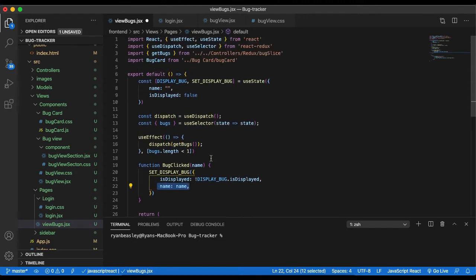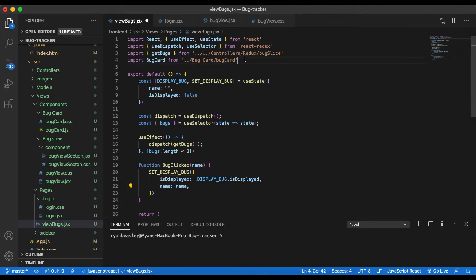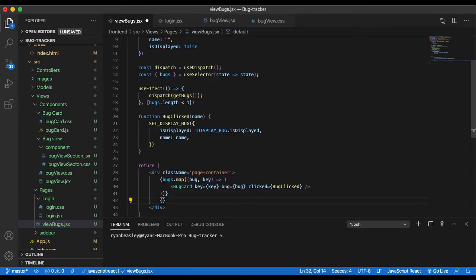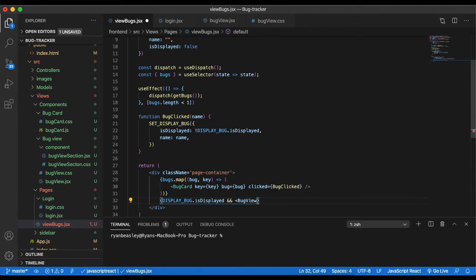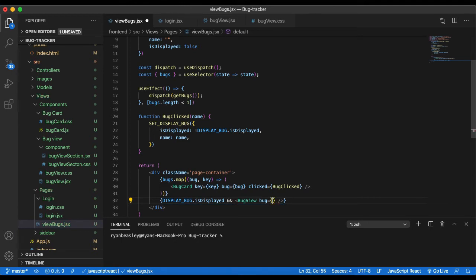But we need to pass that bug now into our bug view component that we've just created. So if we bring in the bug view that we just created, and we make a conditional down here. Now the conditional is going to be display bug dot is displayed, and if it's displayed, we're going to go and, so we can only get the true version of it, and we're going to display bug view. Now inside bug view, we need to pass in two things. Well, we'll pass in one thing for now, just to show you what it's doing. So we need to pass in bug, which is the prop that we want to pass in, and we want to pass in the bug that has that name.